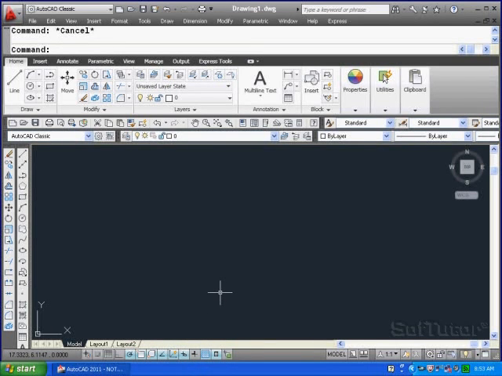So we'll go through the process here over time through the tutorials to give you an idea of how to use the software and work with it productively.